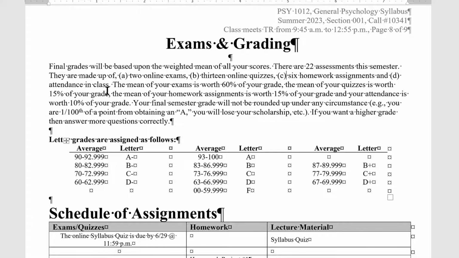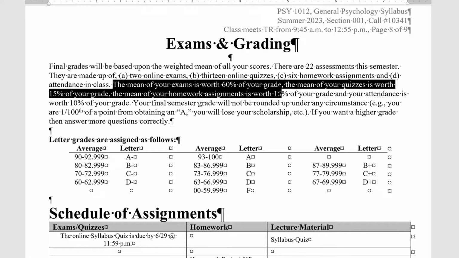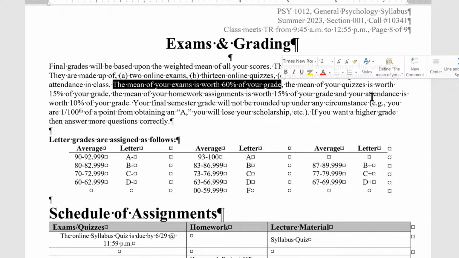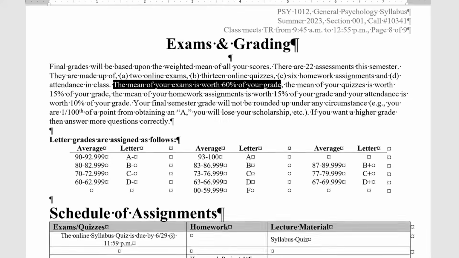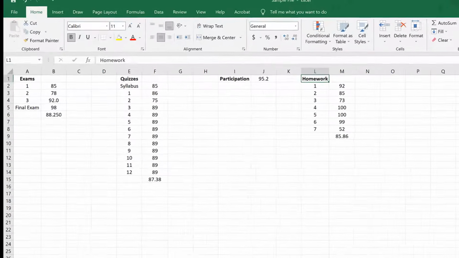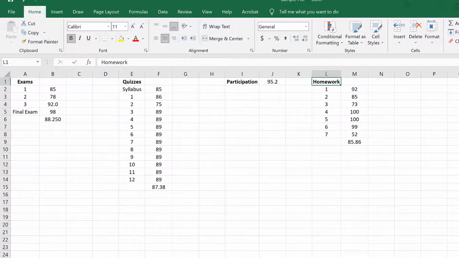So for example, in this particular hypothetical semester, exams are going to be worth 60% of your grade. Your exams, quizzes, homework, and participation will all be worth different amounts. You must check your syllabus for your semester to know exactly how to weight your grades. To begin weighting your final semester grade, set up a location for the final grade.